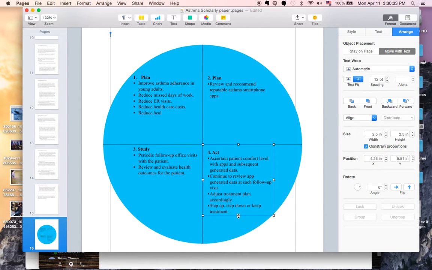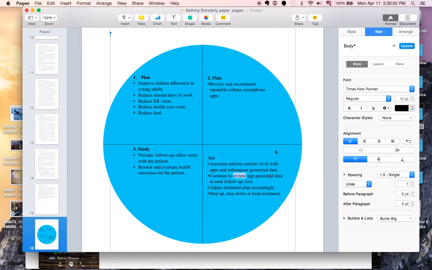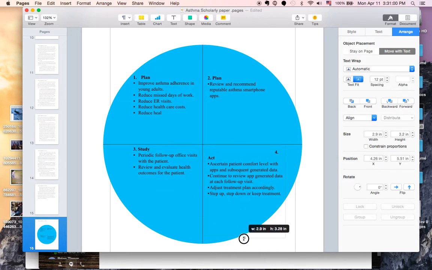Well, you might not necessarily want to constrain proportions on these boxes. So, this is interesting here. What's happening here? Why is that doing that? Not sure why it's doing that.